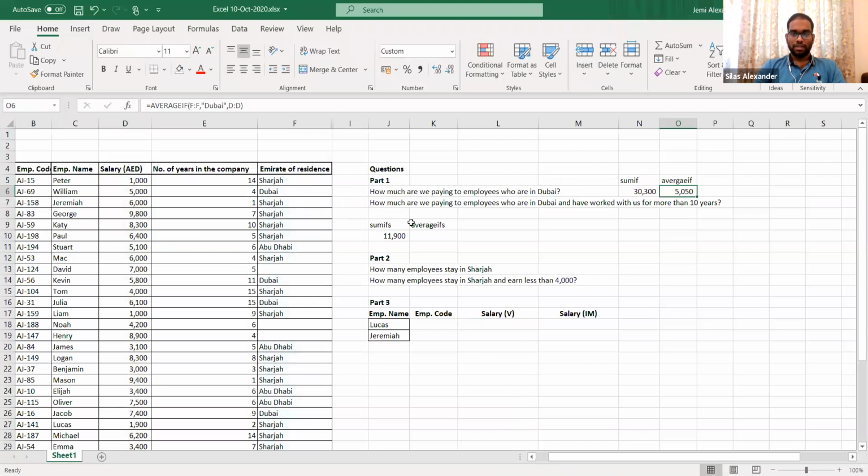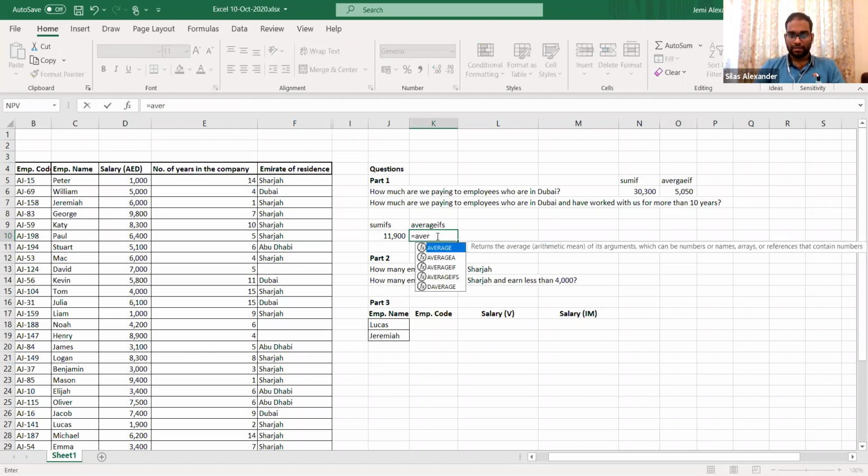Now, let's say you have this question. What is the average that we're paying to employees who are in Dubai and who have worked with us for more than 10 years? So what is the salary that our employees who are in Dubai and who have more than 10 years with us are earning? Then, when there are two conditions or more, you'll be using Averageifs. So is equal to Averageifs.